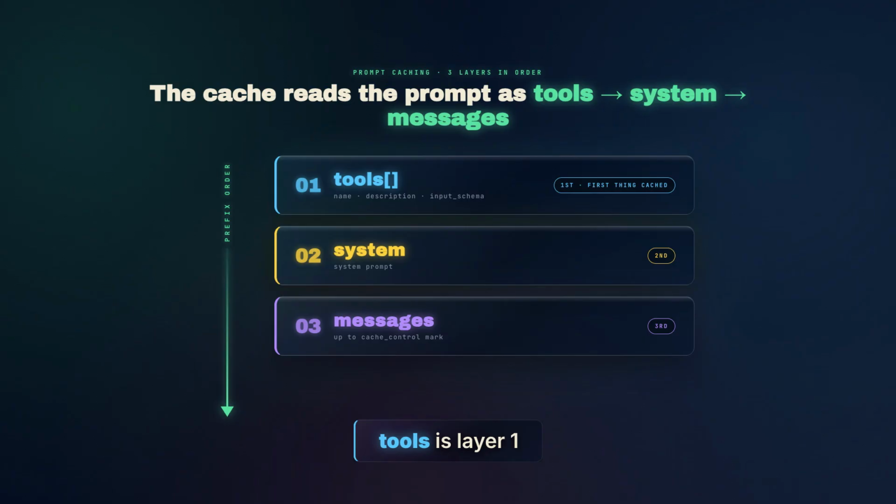Tool definitions are the first cache level, before system prompt, before any user message, the first thing the cache looks at, which means every time you change a tool name, description, or parameter, you invalidate the entire cache. Quote Anthropic, "changes at each level invalidate that level and all subsequent levels." End quote. Tools is the first level.